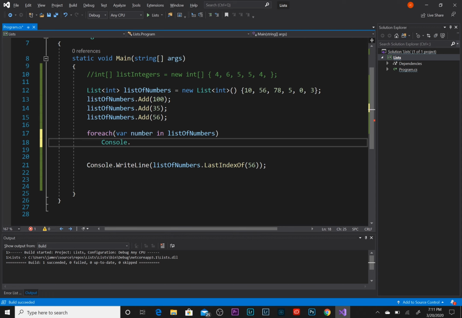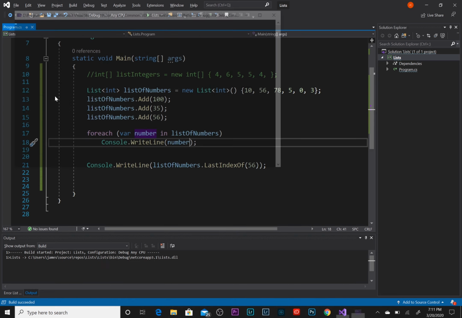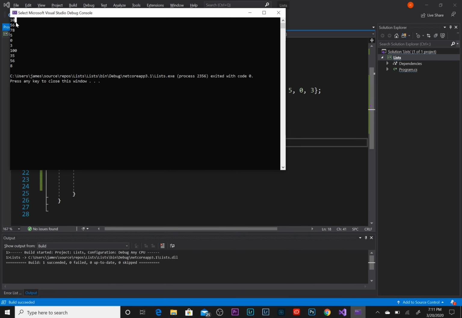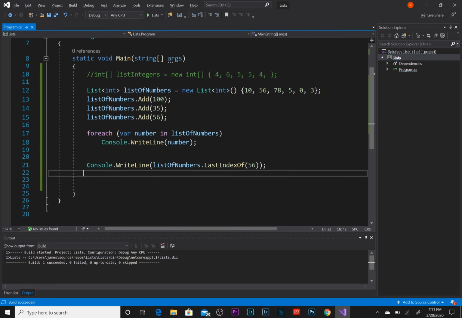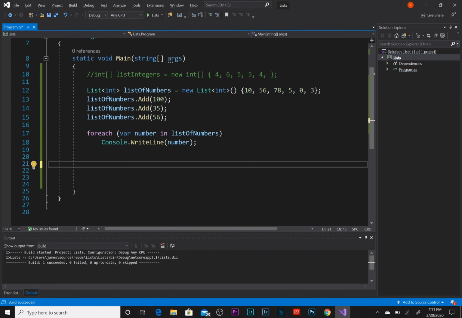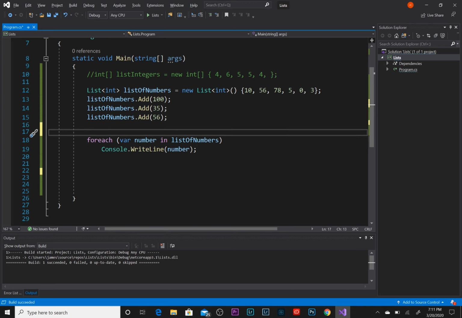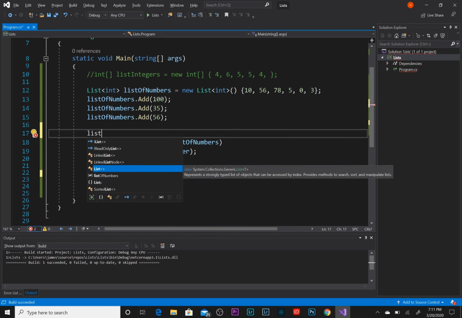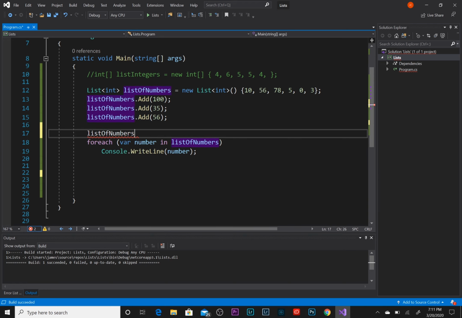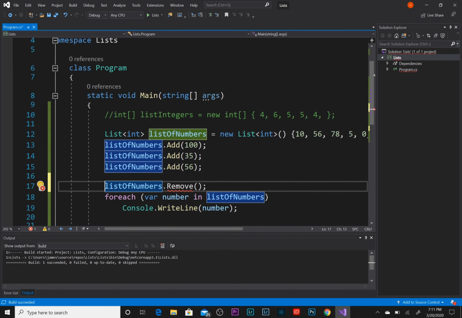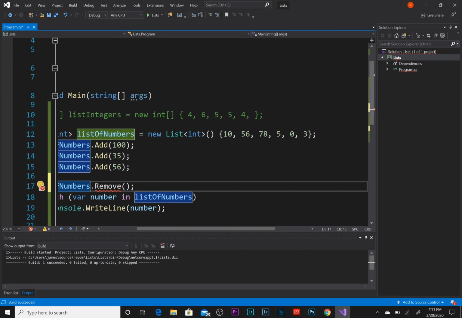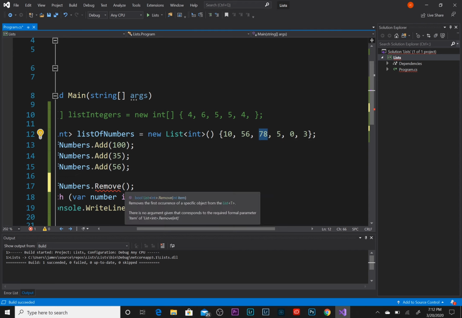I'm going to console.WriteLine everything again. So we've got all of our numbers. Now we're going to call the remove method on a certain number. So we're going to put listOfNumbers, which is the name of our list, and then call a method upon it, dot Remove. Whatever number we pass into here, it's going to remove that number. So let's say we want to remove the number 78. We're going to pass 78 in here.